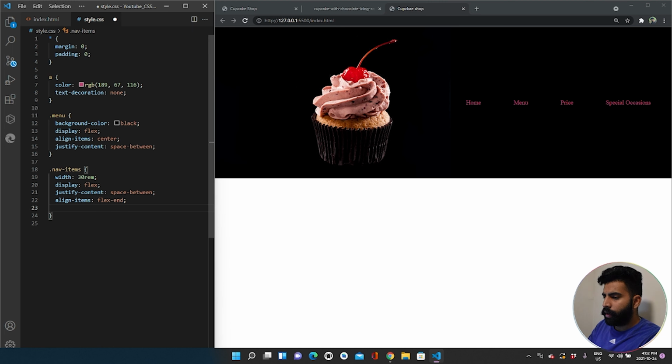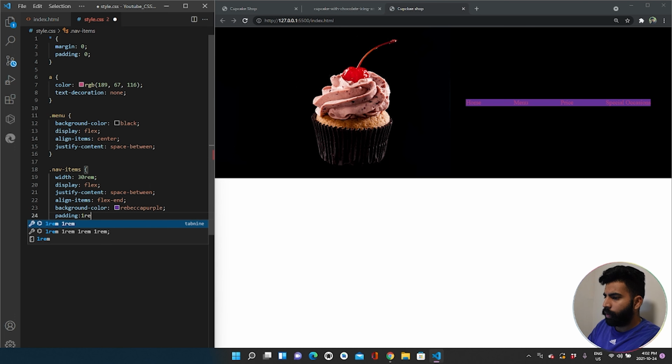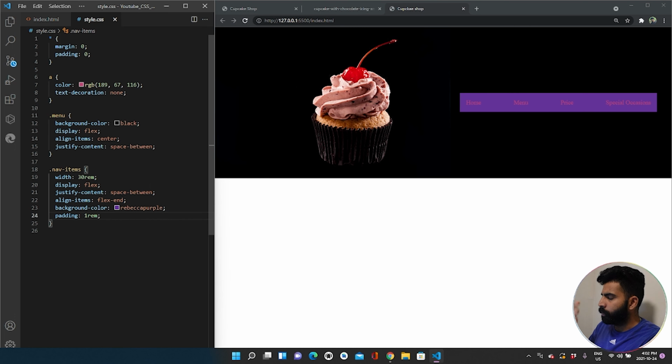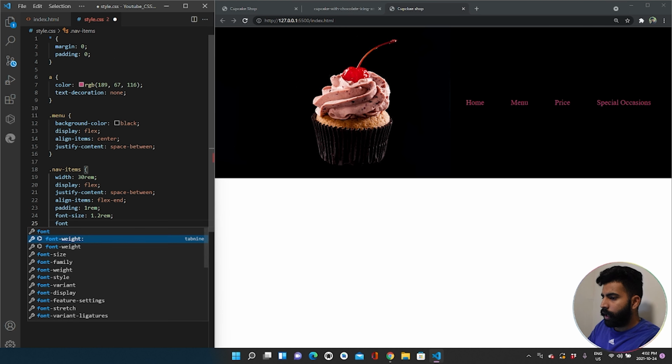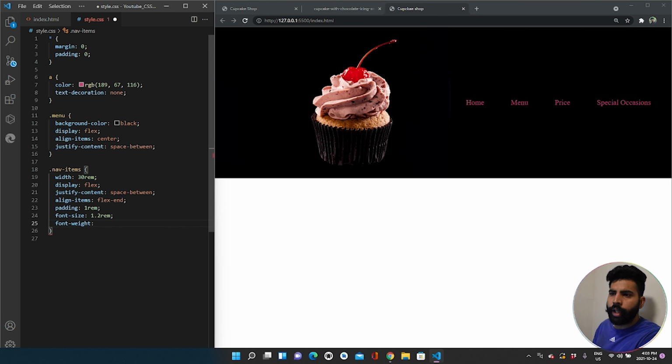Padding. Again, if you want to see how padding works, I will just choose a random color and give a padding of 1 rem. Boom. See how it's giving 1 rem of space around its content, inside the container. Padding 1 rem, get rid of color, and font size 1.2 rem, and font weight. Font weight is used to make the text bold.